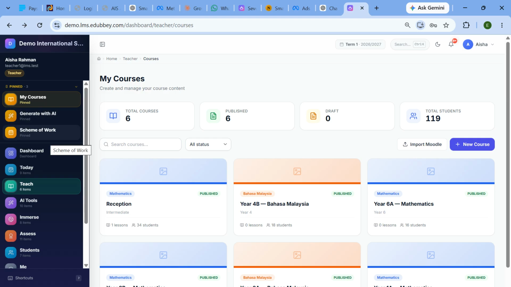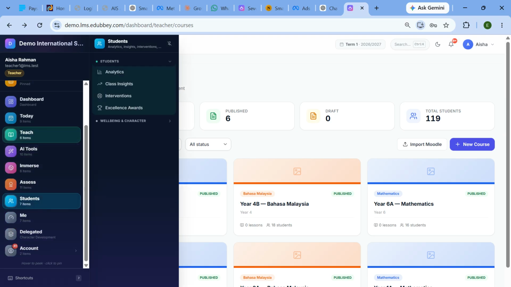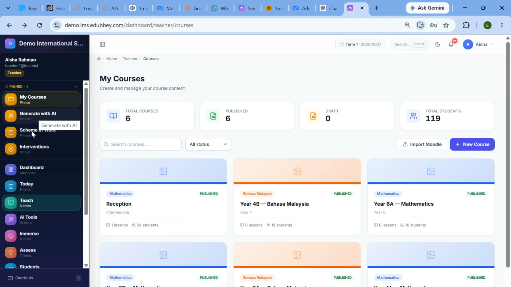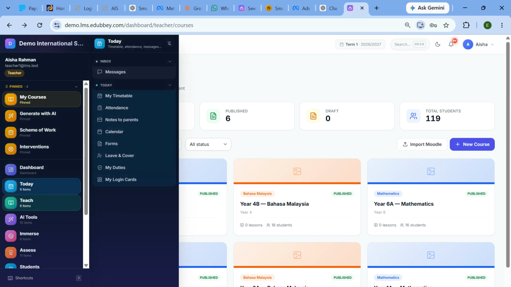Then also intervention. When you click on my students, you click on students here, then you will see intervention, you click here. So these, you'll be using them quite often. Of course, you can always pin any of these anytime.